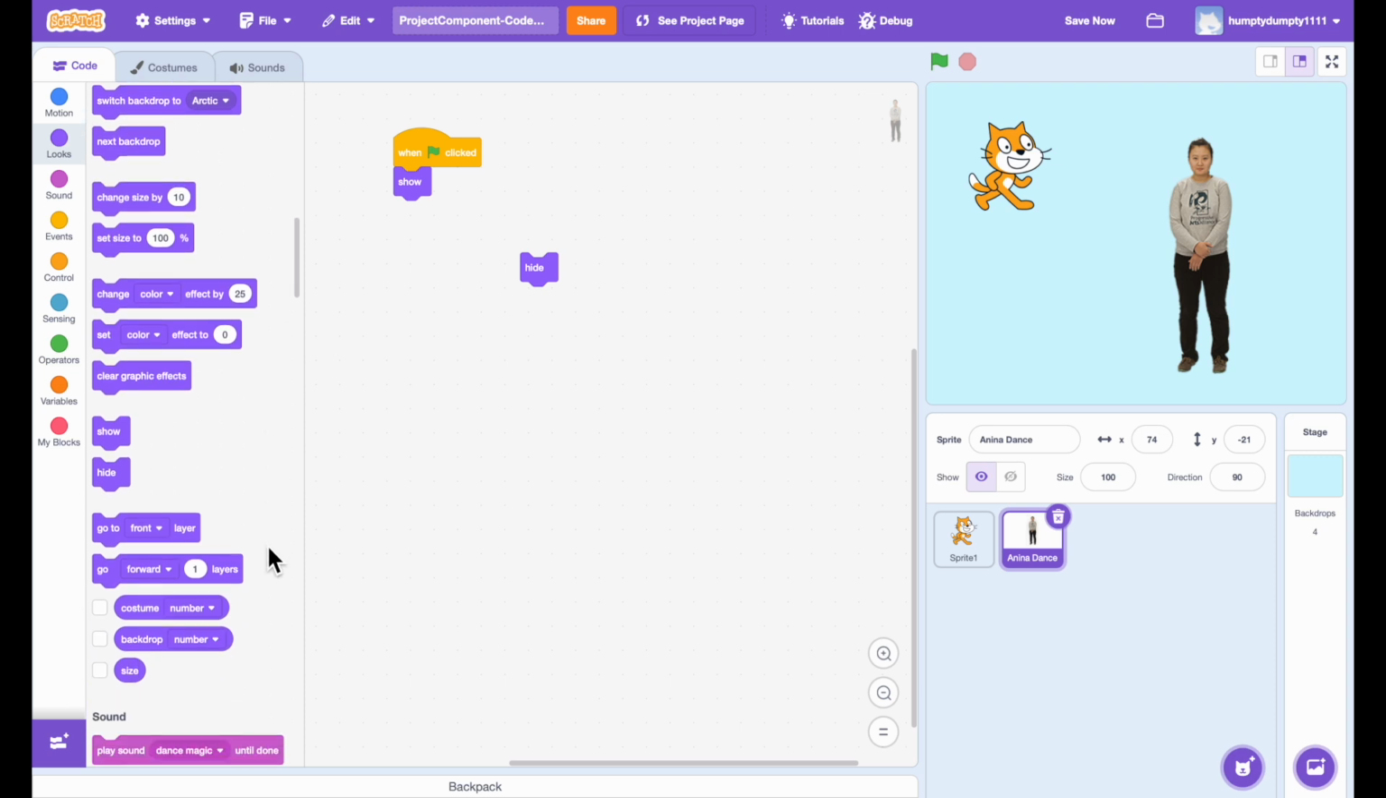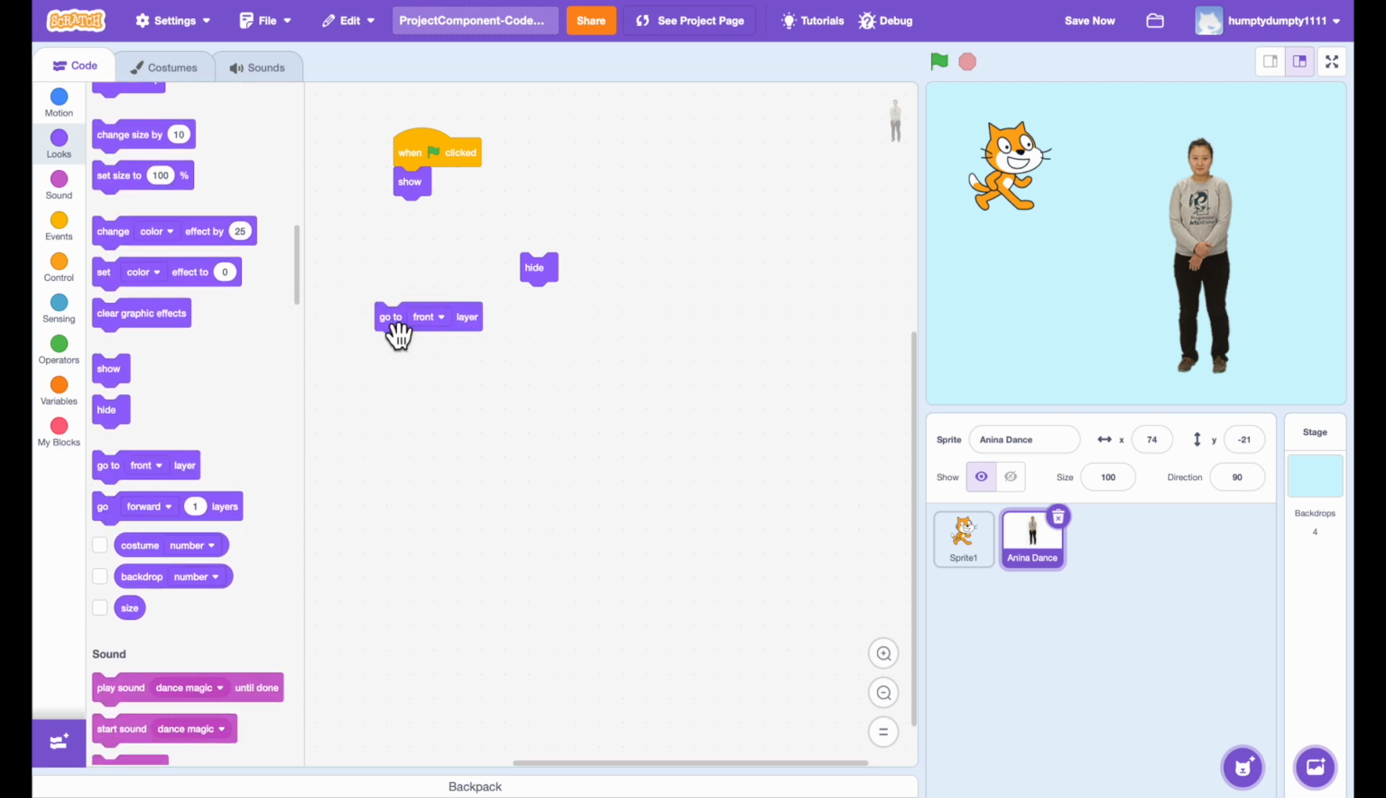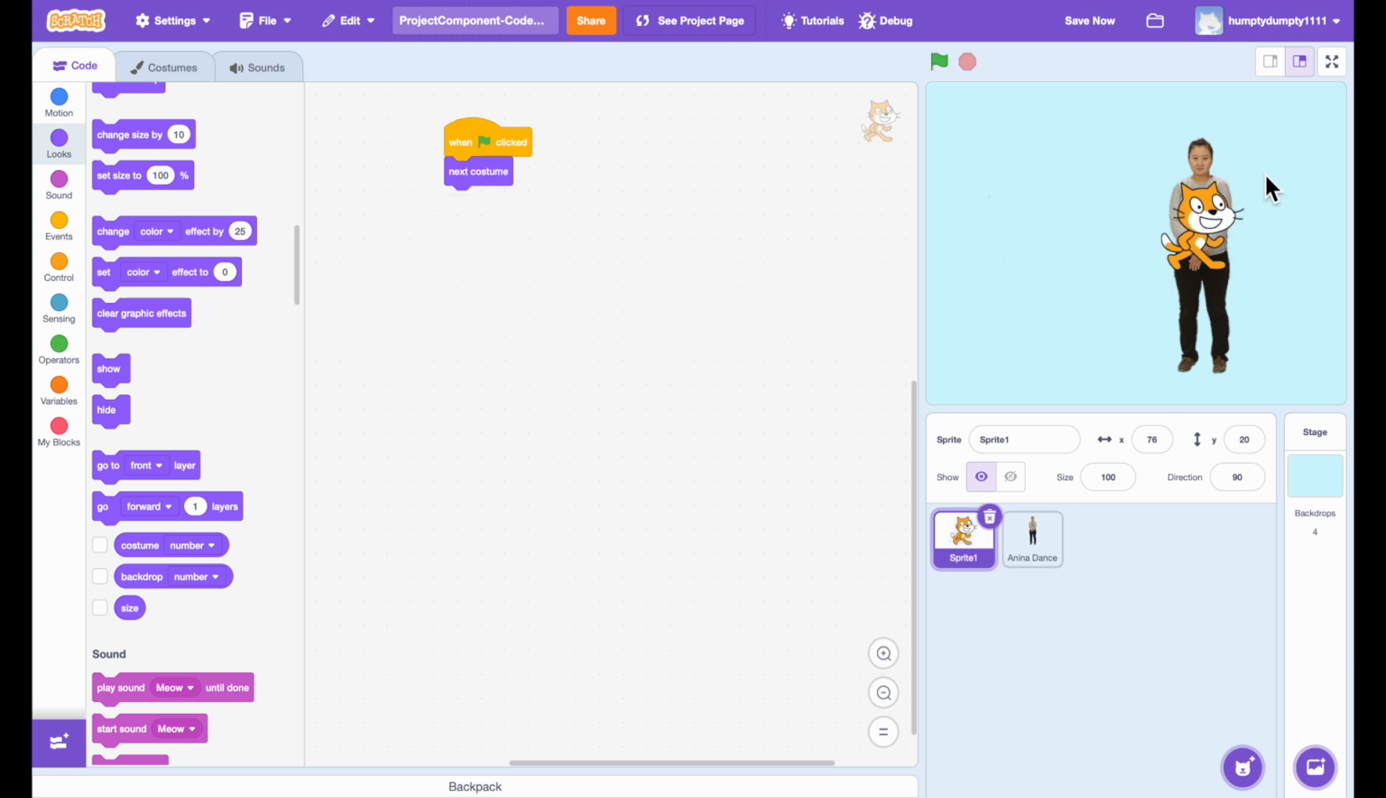Okay, fine, very good. Now there is go to front layer. Sometimes it happens that two different sprites are on the same position, but overlapping. One is ahead, one is behind. So to decide which one will be ahead and which one will be behind, we use this. Let me see right now what is there. This cat is above Anina dance, right? It is there above Anina dance.